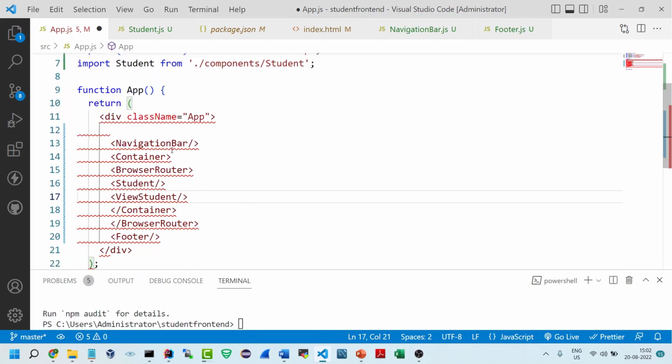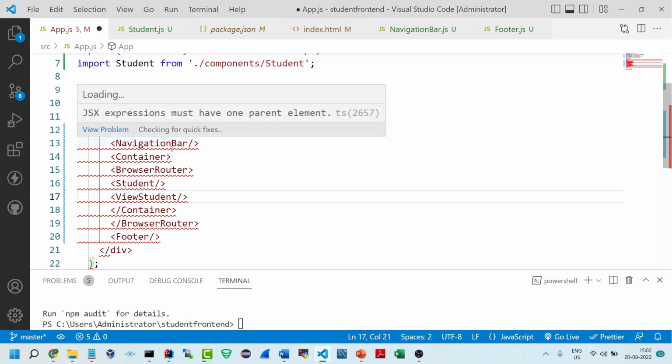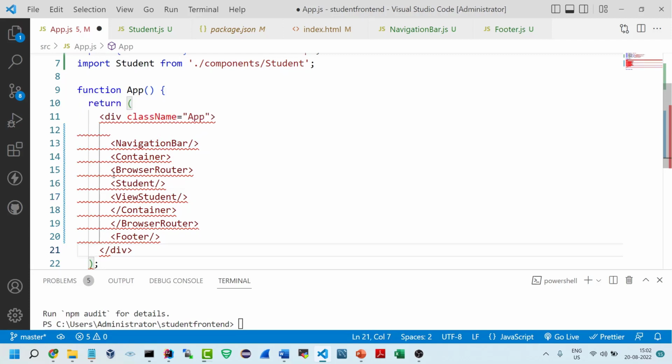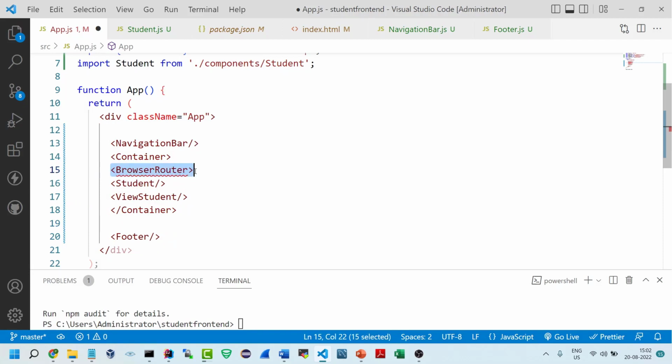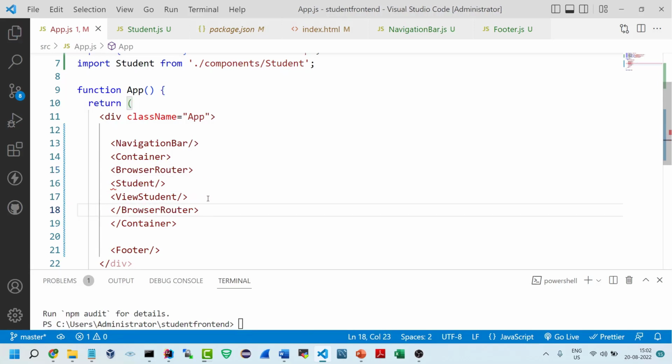Here the error says it must have one parent element, where the div is the parent one. This is the container, BrowserRouter, but the parent component is there. Let me remove this and check what has happened. Yes, I had written it outside the container, that's why there was an issue. So let me write BrowserRouter once again, and I have to put it before the container. Now there won't be any issue.